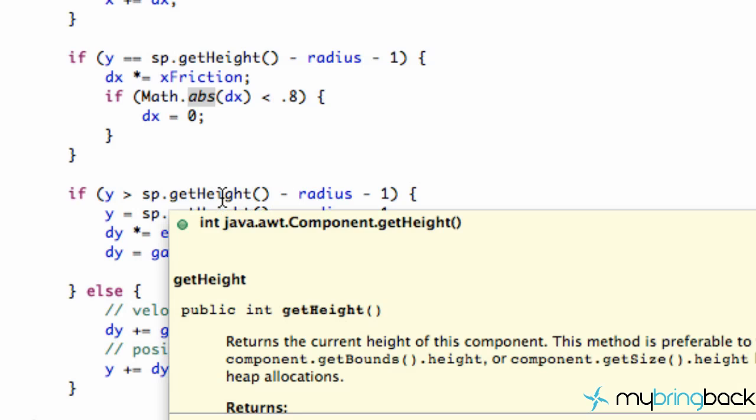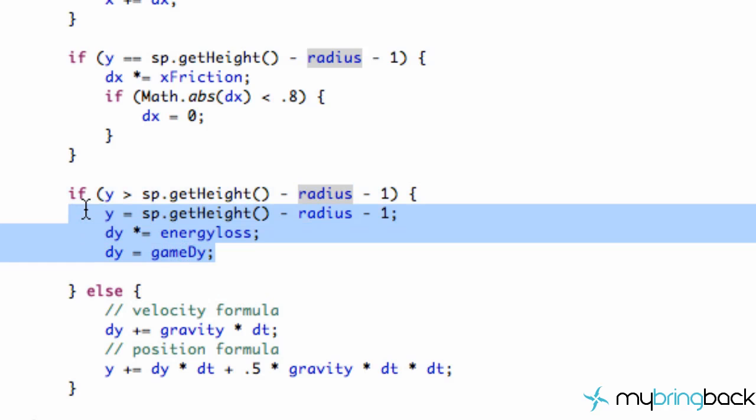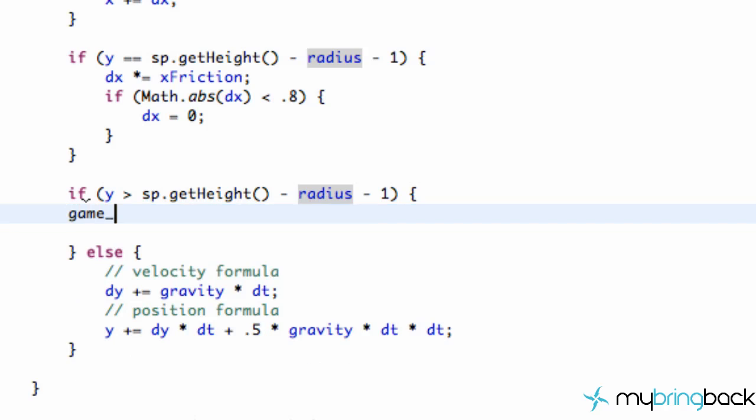But let's just see here. So if Y is greater than the height of our applet minus the radius minus 1, we are going to do whatever is within here. This looks like where we need to alter our code, so we're just going to say game over is now equal to true. Alright, so that looks good.